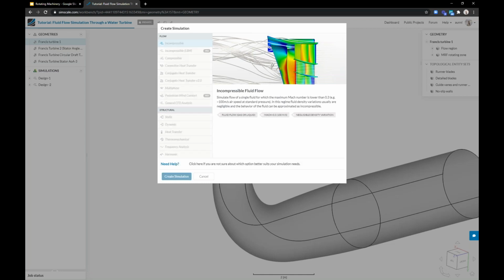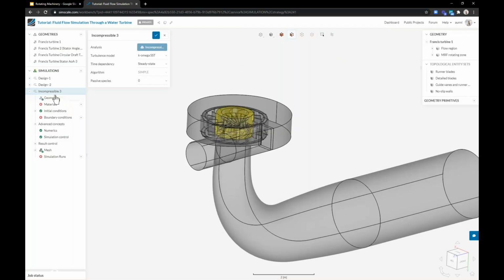So if I hit create simulation here, you'll notice that I get a new simulation called Incompressible 3 under my simulation tree. So I can very easily just change this to say design 3 or whatever I want to call this. Right now, I'll just call this Thursday demo. Now, the workflow is pretty straightforward when it comes to setting up a simulation. It's pretty much top to bottom, and you control everything using these branches of the tree. The idea is to get a green checkbox everywhere instead of a red circle. So if I go top to bottom, I can see that I have a couple of red circles, right? I need to assign some material properties, and I also need to assign some boundary conditions.